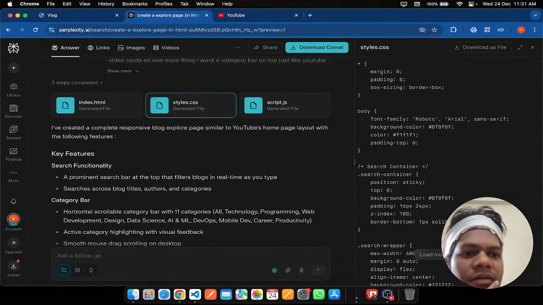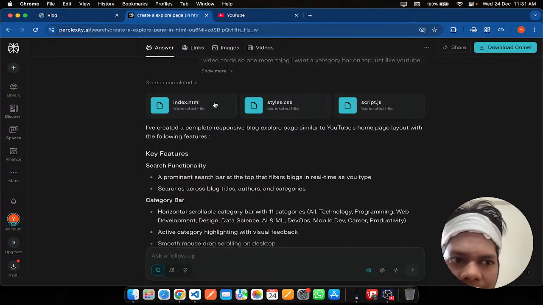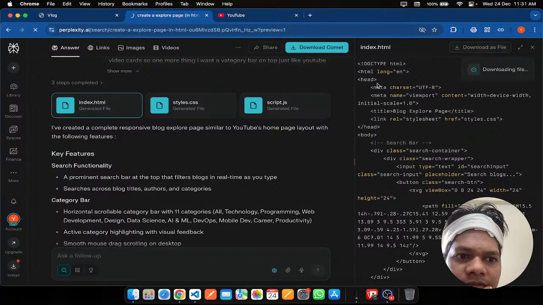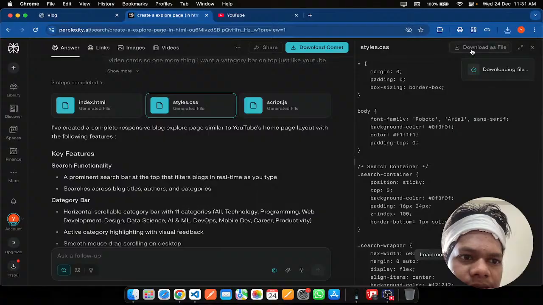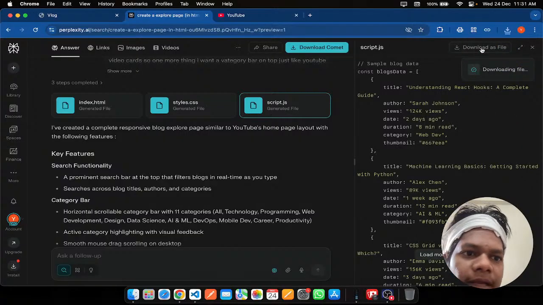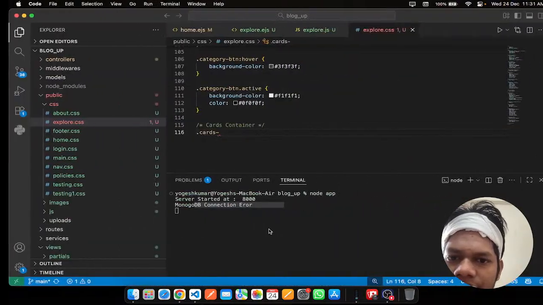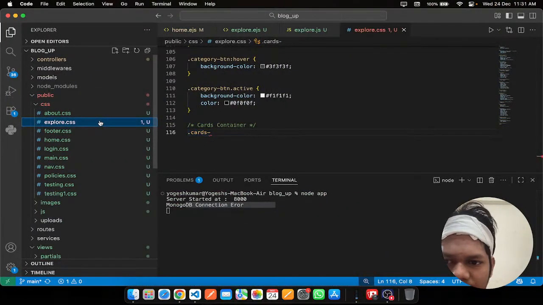Okay, it has a bigger file. So what we can download is download as file, and download as file. Now we have to do some explore.